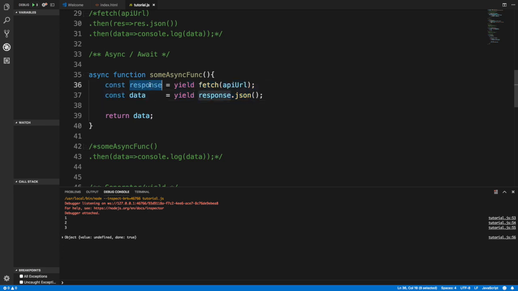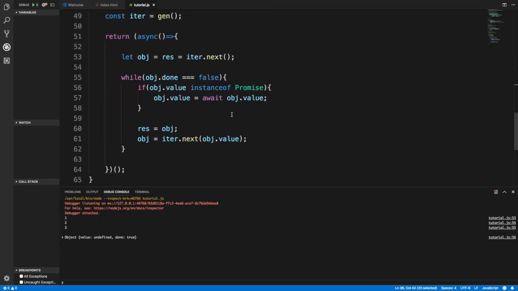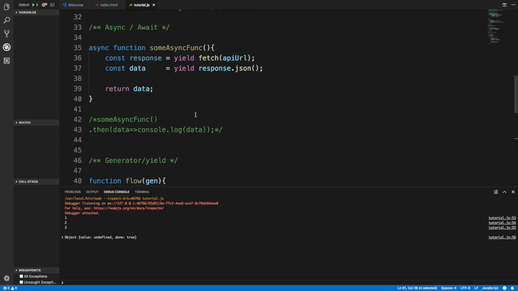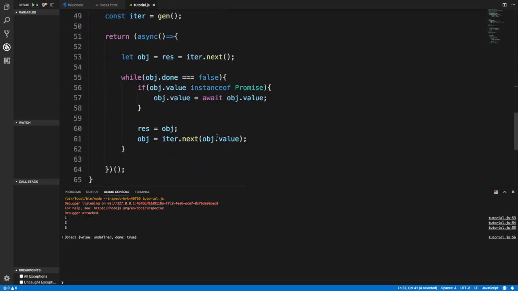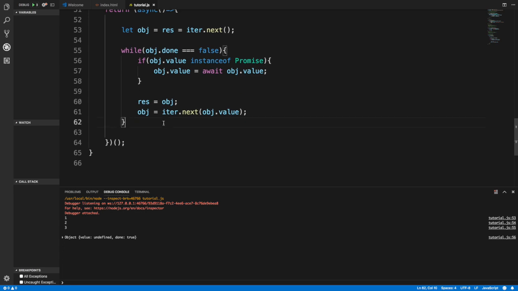So to actually update response with its actual value, we need to pass that value in next, and it will simply update the response, and we could here then do response.json. So this is exactly what we're doing here. And at the very end, what we do is return res.value, right? And so let's try it out.